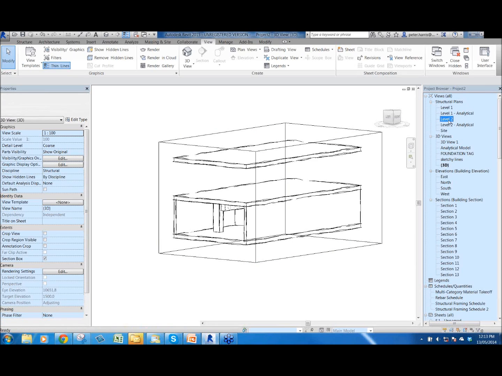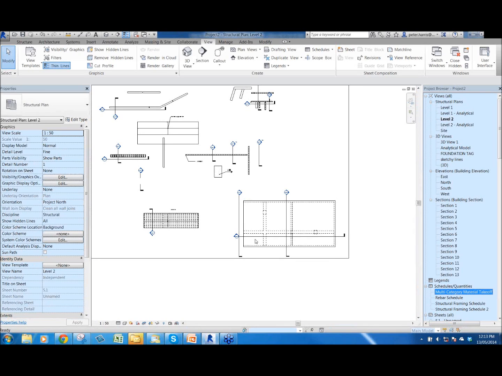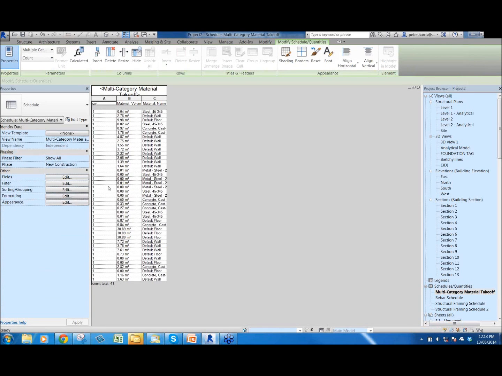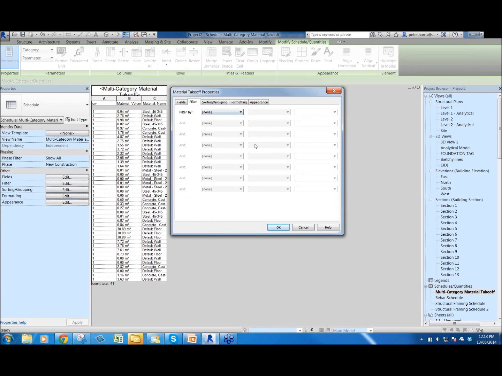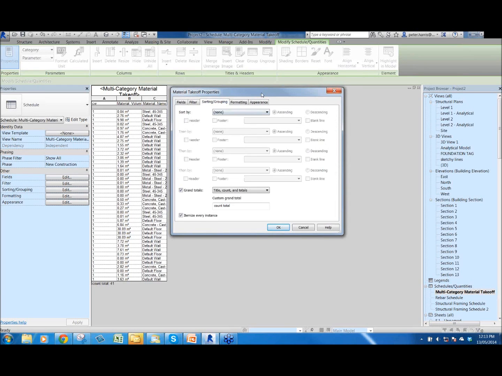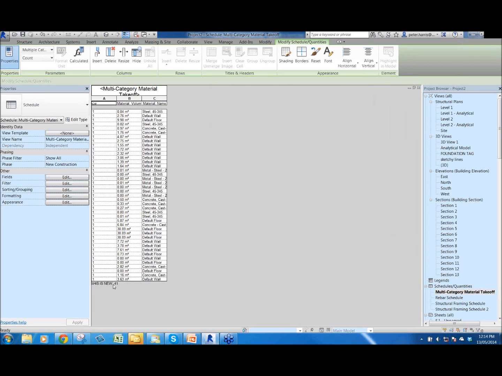Under the schedules, the improvements in the schedules. Okay, so first of all, I've got a multi-category schedule created. This is a material takeoff. Under the fields, no new enhancements in there. However, under the filter options, I think there were only ever 4 before. We now have 8 options through filtering. Under the sorting and grouping, where we've got grand totals down here, we now have the ability to actually have the naming convention. So this is new, and then pressing OK, it gives you the ability from a titling point of view.